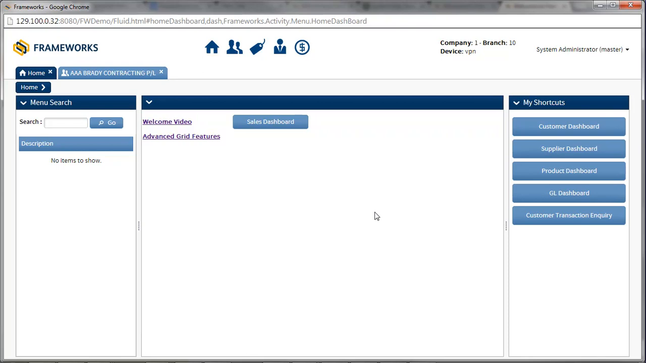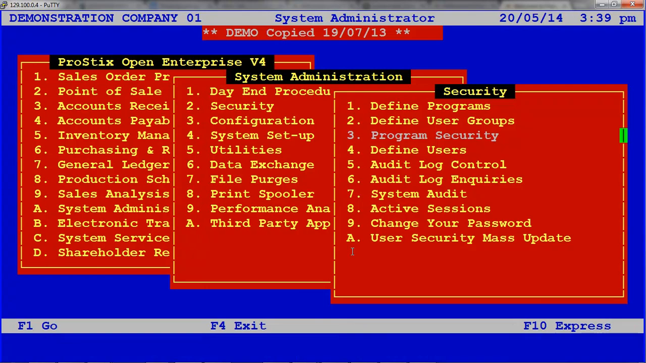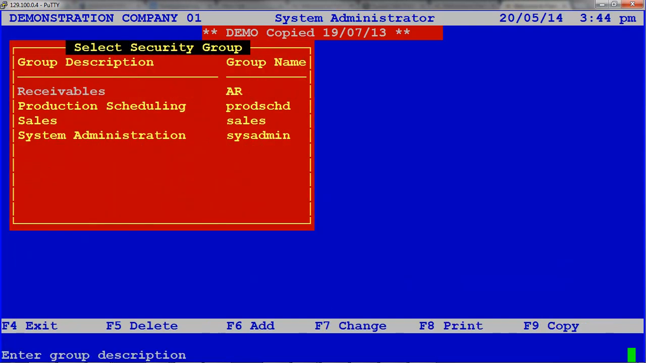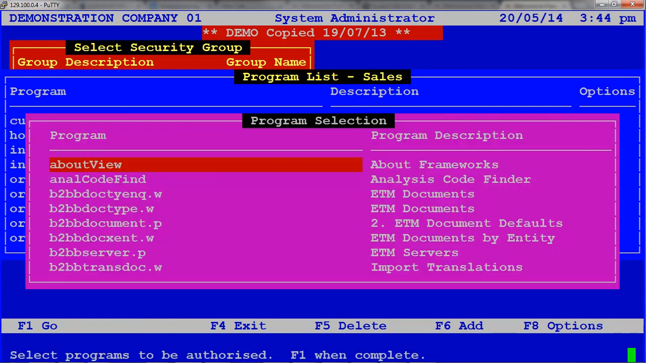So there's a number of other activities that I now need to give Sam the salesman access to. I can do that same thing. I don't necessarily need to know each of the activity names. I can just browse through them in ProSticks. So to do that, I'll jump back to that ProSticks session. Here I have the ProSticks session. So once again, into the program security, sales, and let's decide what other activities we want to give Sam the salesman access to. Once again, an F6 to find.